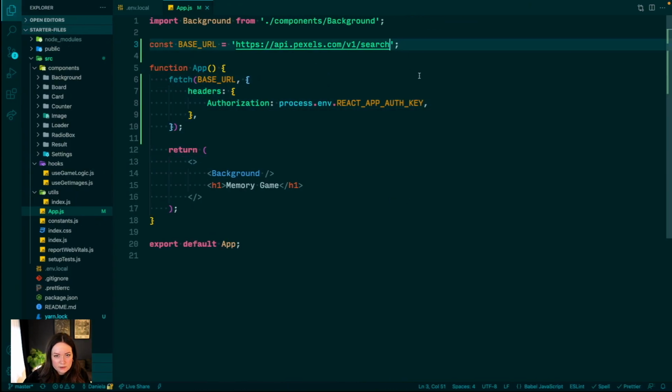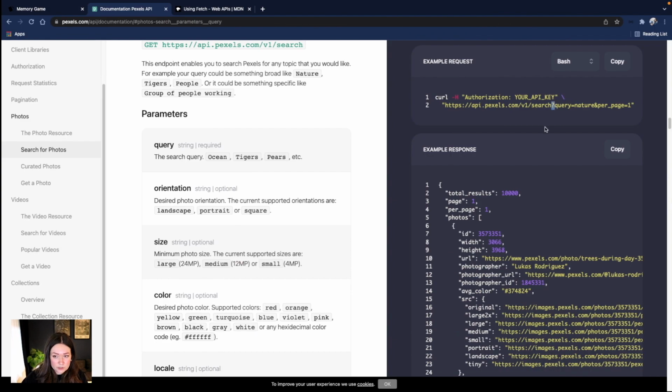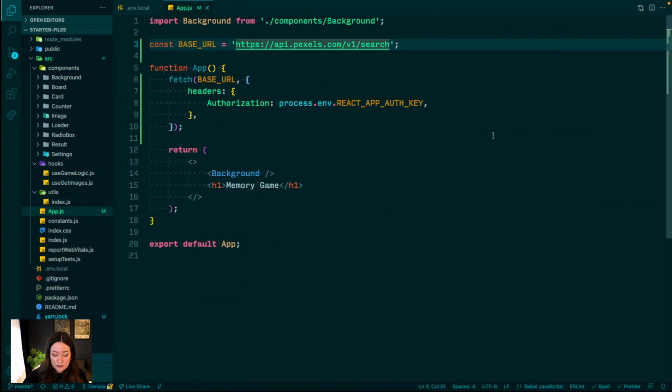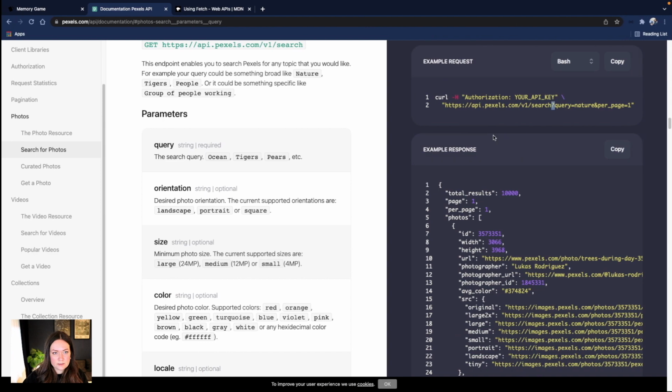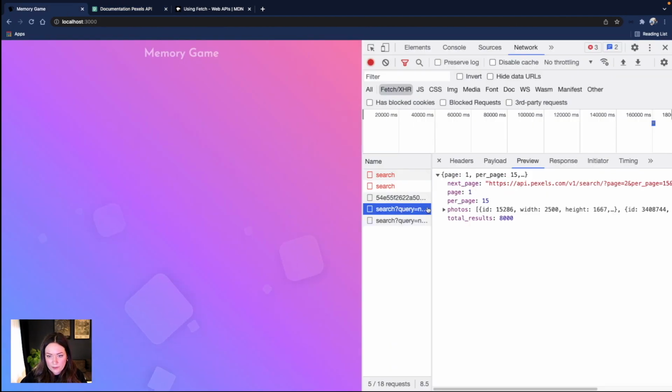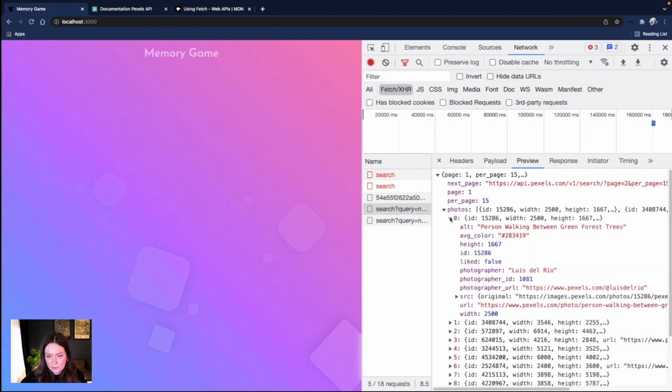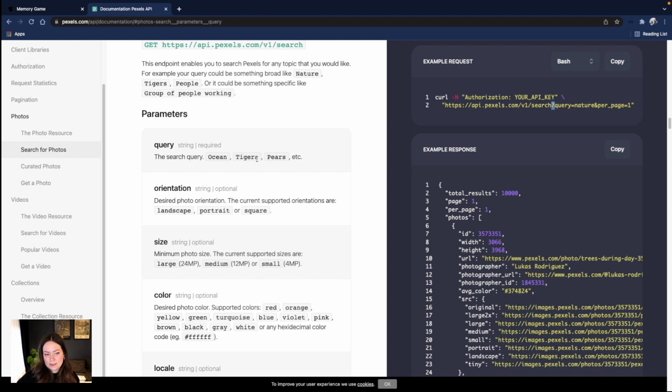To just start it out, we do search. We need to add a question mark because now it's going to be params of that URL. We write query equals nature. Save it and see what we're getting now. There we go. We have photos now. Woohoo! Now it's time to construct our URL with a little bit more parameters.